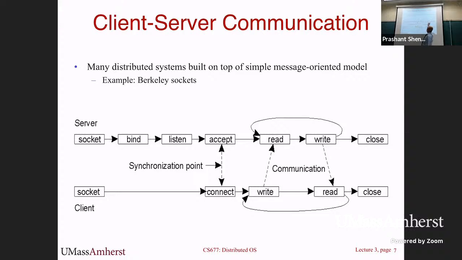Then once you've accepted, you can read or write to the client. On the client side, you have to create a socket, and then you call connect to the server. This creates a TCP/IP connection between the client and the server. This establishes that connection. So this is why you have this arrow here saying synchronization point.